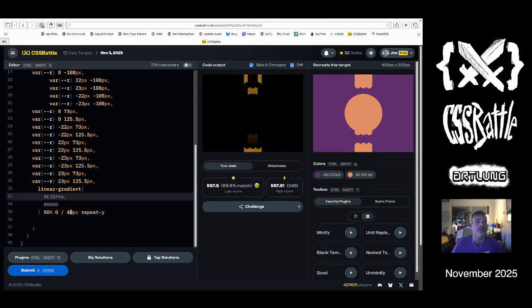So wider, 50, 60, 65, 66, 67, 68, 69, even 70. Okay, and then the height of that, 30 pixels, something like that. So 30, 35, 36, 37, 38, 39. And then by giving this a height, I can make it repeat. 100 pixels, 10, 20, 30, 31, 32, 33, 34, 35, 36, 37.